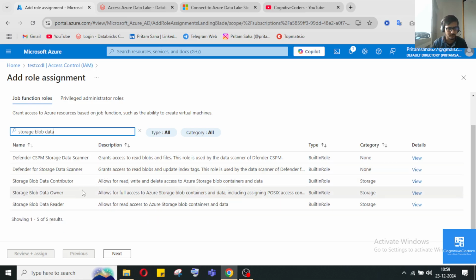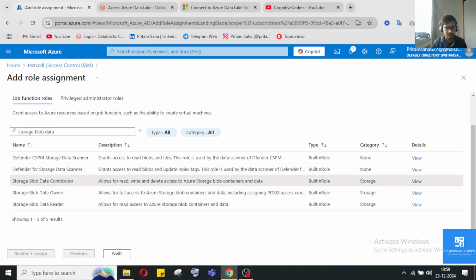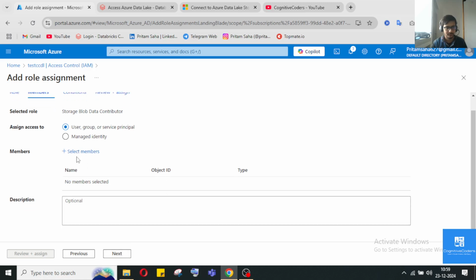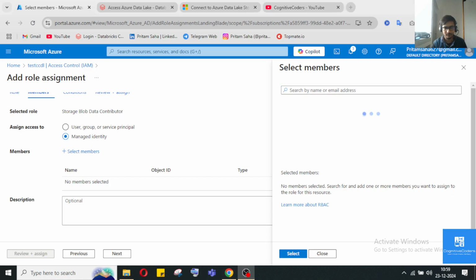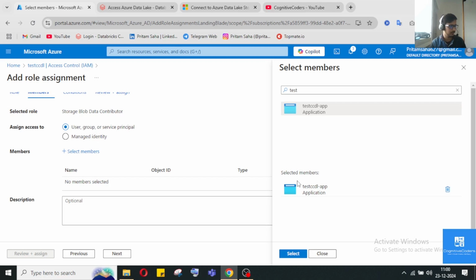Storage blob data contributor. This role will give... We'll select and next. So select member. So we'll select the managed identity. So no, we'll not select the managed identity. Sorry, we are using service principal for now. So we'll select the service principal and we'll type our test ccddl app. We'll get it. Okay, we are selecting now. Select.